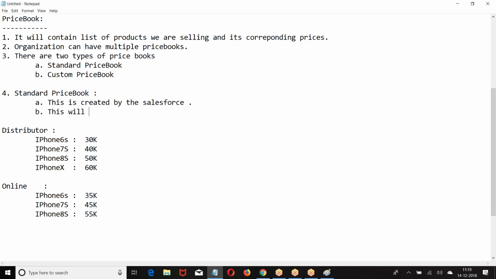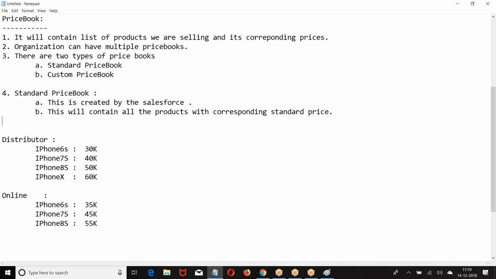This will contain all the products with the corresponding standard price. Every product will have one standard price. Now, no company will sell the product below the standard price. This will contain all the products with the corresponding standard price.